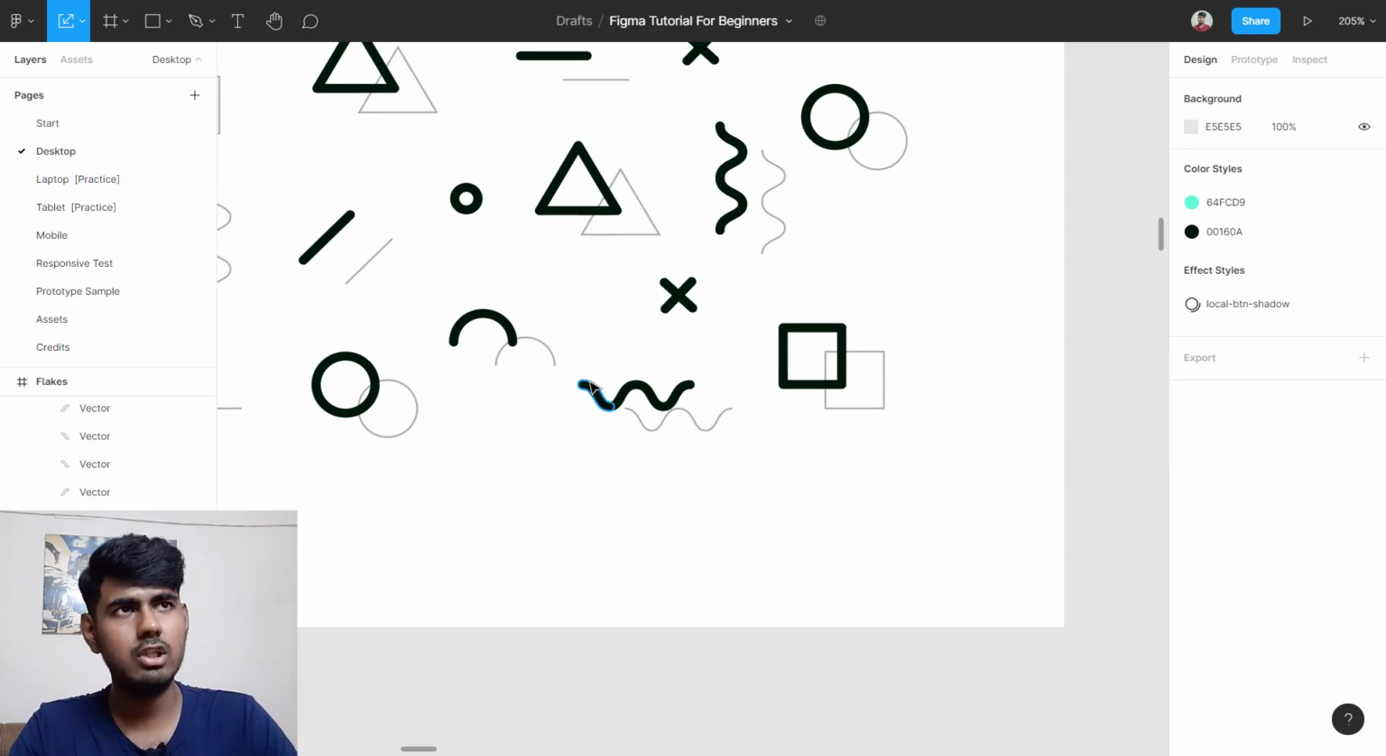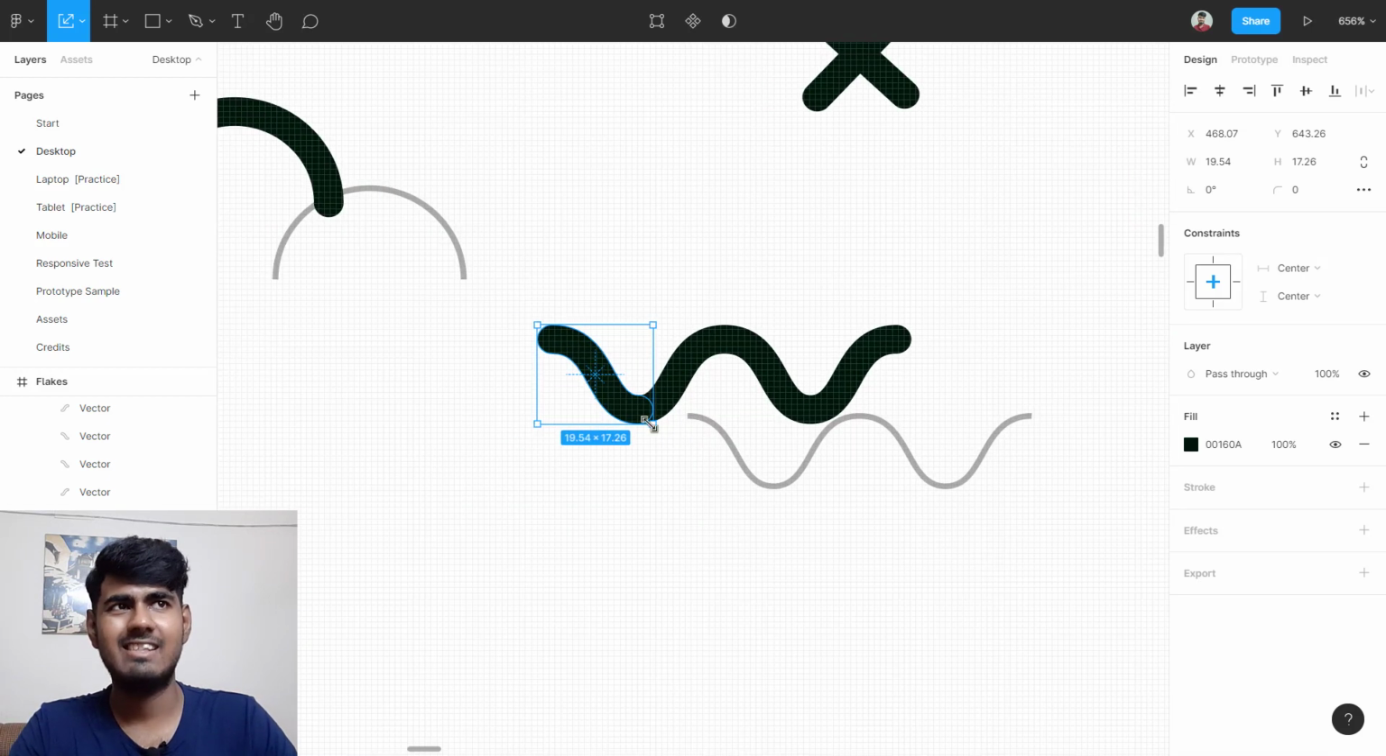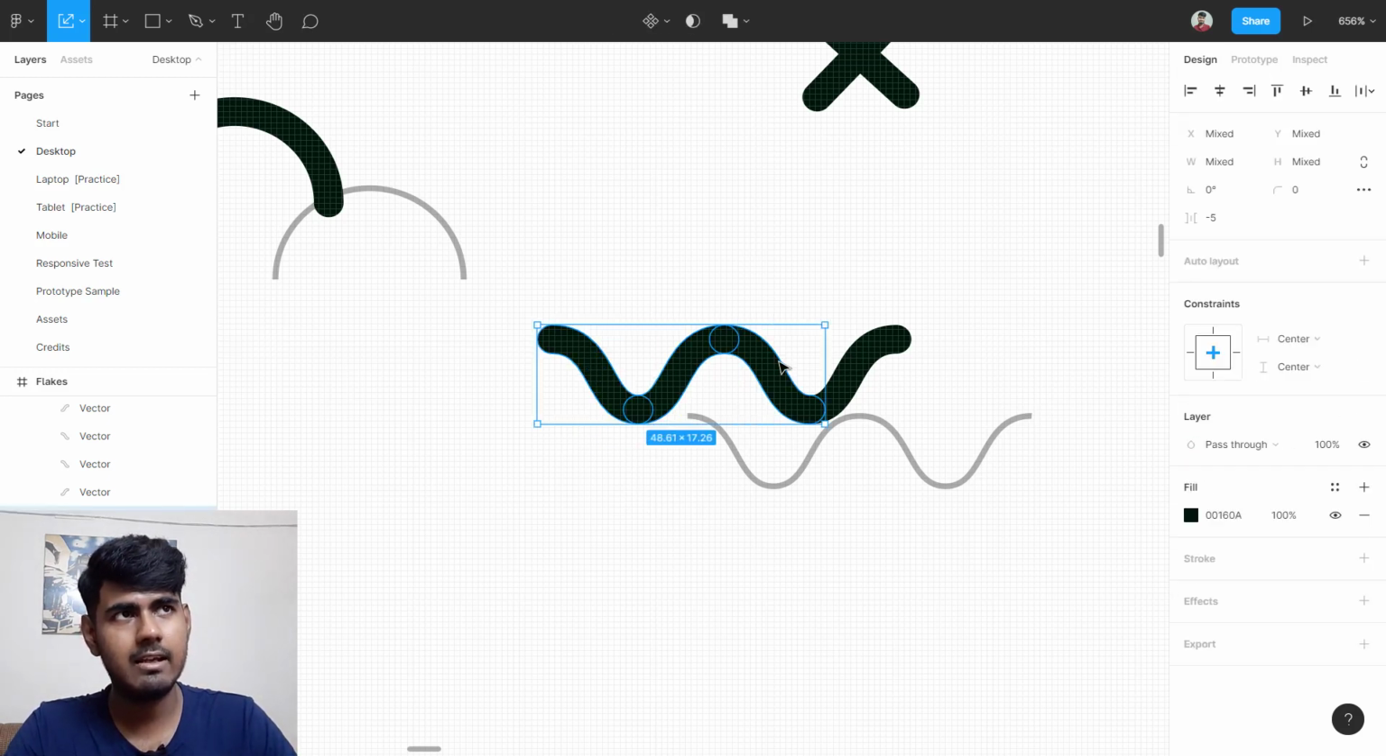Okay, if I Control-click over here, look at this, this whole wave doesn't get selected. Just a single part gets selected. So in this case, what should you do? You're going to hit Control and Shift, both of them together. Like this, Control Shift and then click, click, click, click.